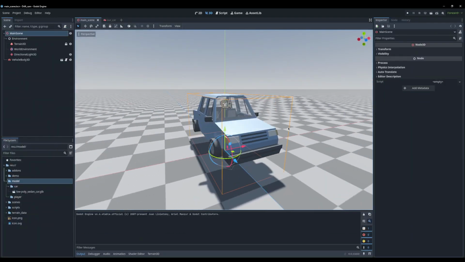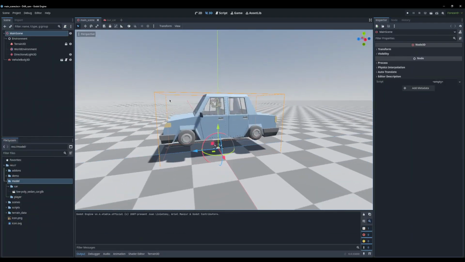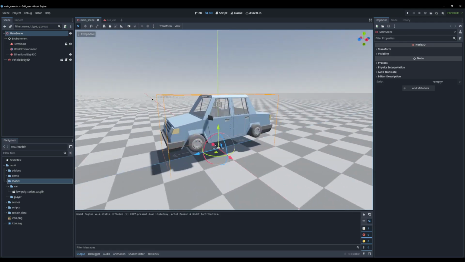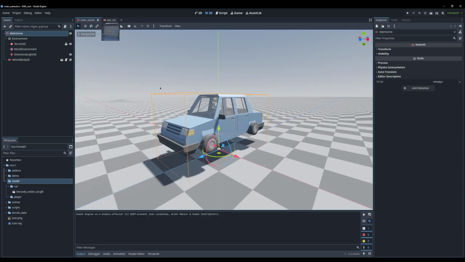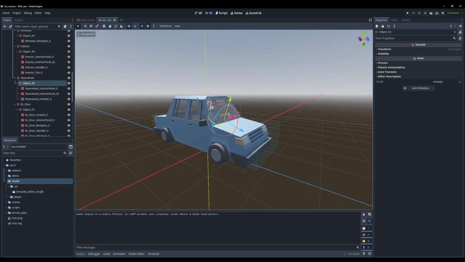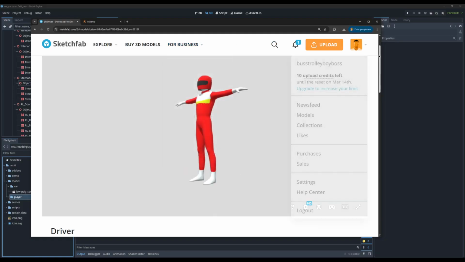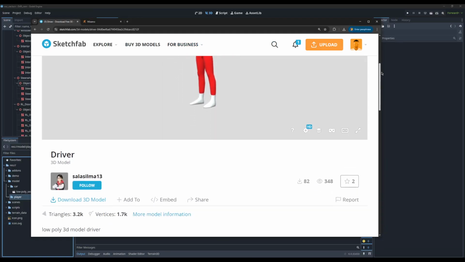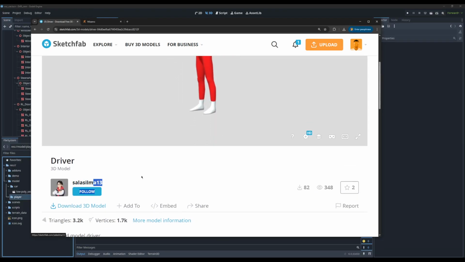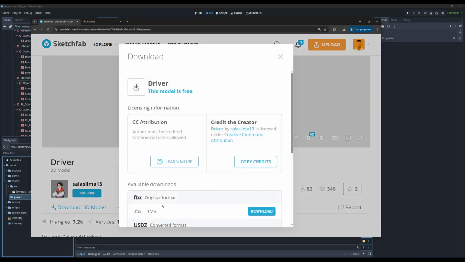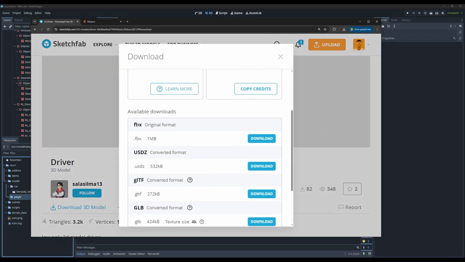So we're back in Godot, exactly where we left it at the drift cam setup. What we need to do is obviously go to our car scene, and then we're going to need to put a driver inside that vehicle. So over in your models, create a new folder called player, and then we're going to download a driver model from Sketchfab. Thank the creator, and just hit download, and make sure you do it in FBX.